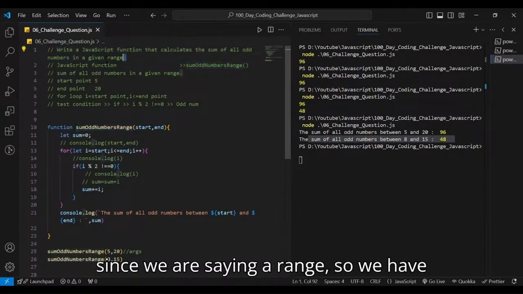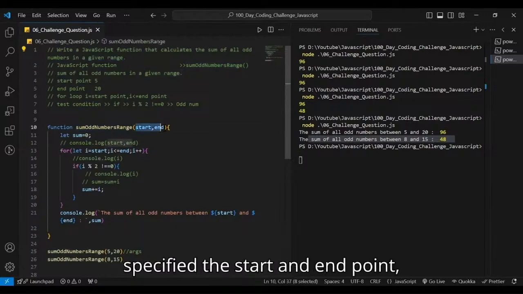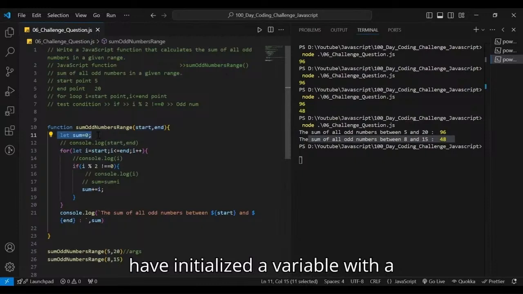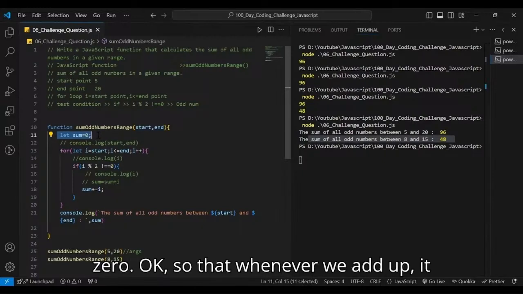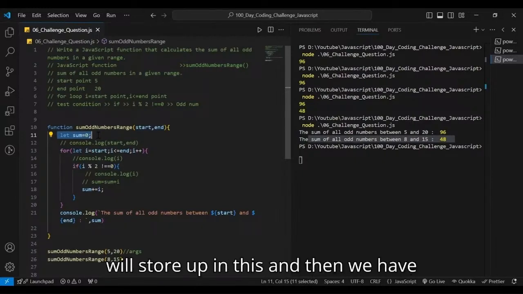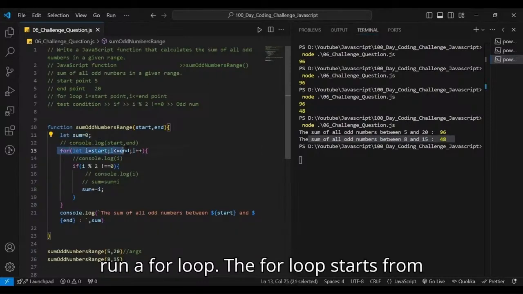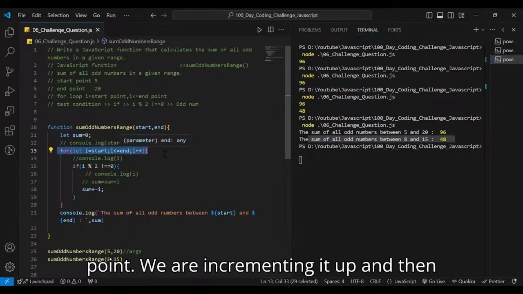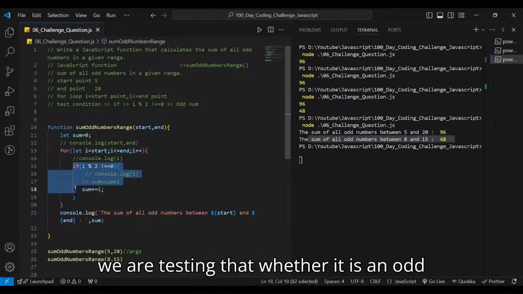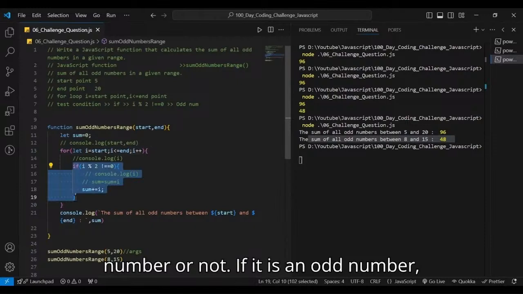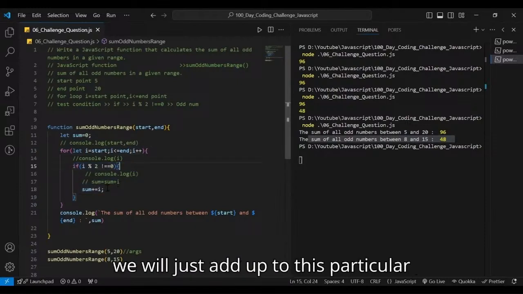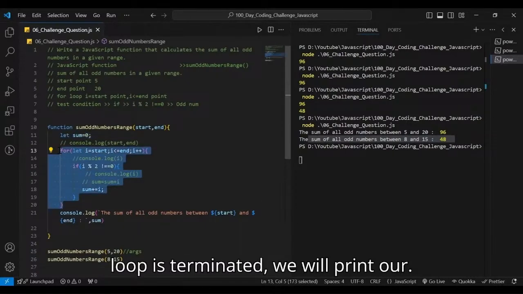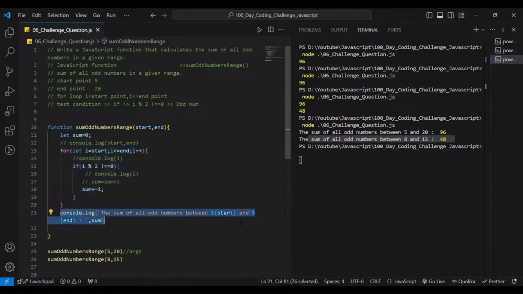And since they are saying a range, we have specified the start and end point, correct? And then we have initialized a variable with 0, so that whenever we add up, it will be stored in this. And then we have run a for loop. The for loop starts from the start point and ends at the end point. We are incrementing it, and then we are testing whether it is an odd number or not. If it is an odd number, we will add it to this particular sum variable, correct? And then once the loop is terminated, we will print our sum over here.